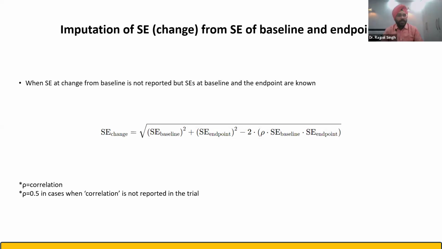If the standard error at baseline and endpoint is given, but the standard error for change is not given, you will calculate it as the square root of the square of the standard error at baseline plus the square of the standard error at endpoint minus 2 into correlation into SE baseline and SE endpoint. The correlation will remain the same if it is reported in the trial, otherwise assume it to be 0.5.